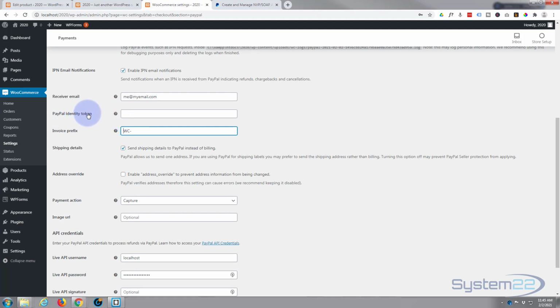The PayPal identity token is something you can get from PayPal to verify, and you won't need to use the IPN. Again, you probably won't need to do this. If you've got any questions, just hover over the little question mark there, it'll tell you. And you can just log into your PayPal site, go down to your preferences and selling tools and get the identity token if you want to use that there.